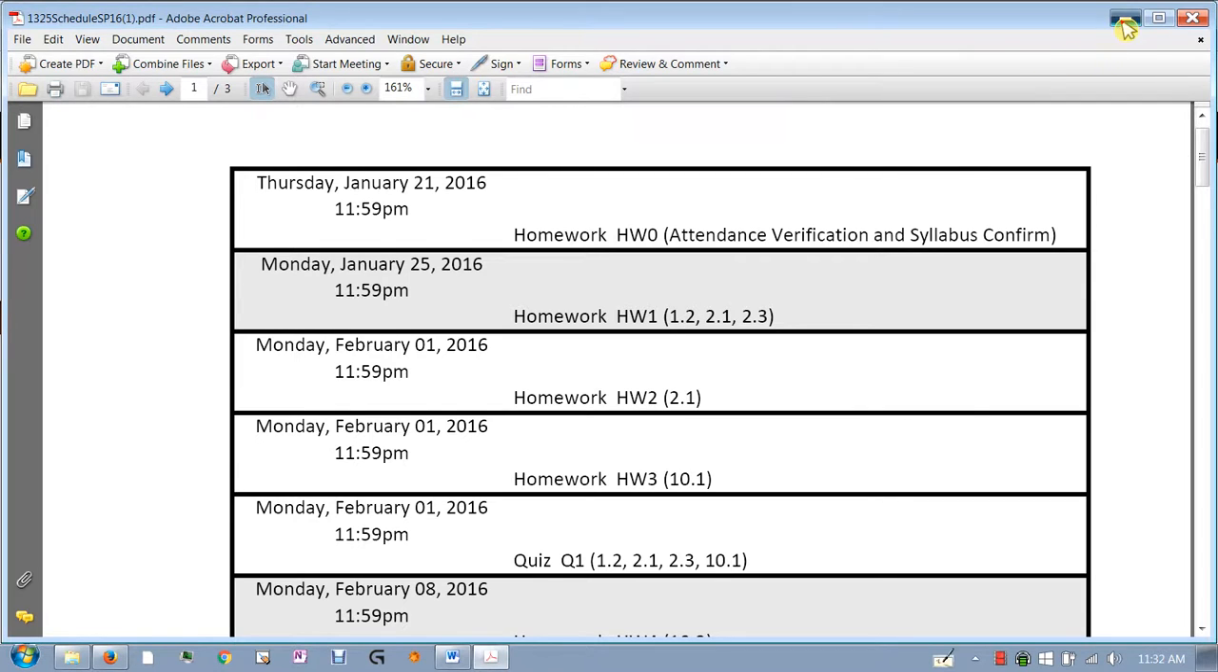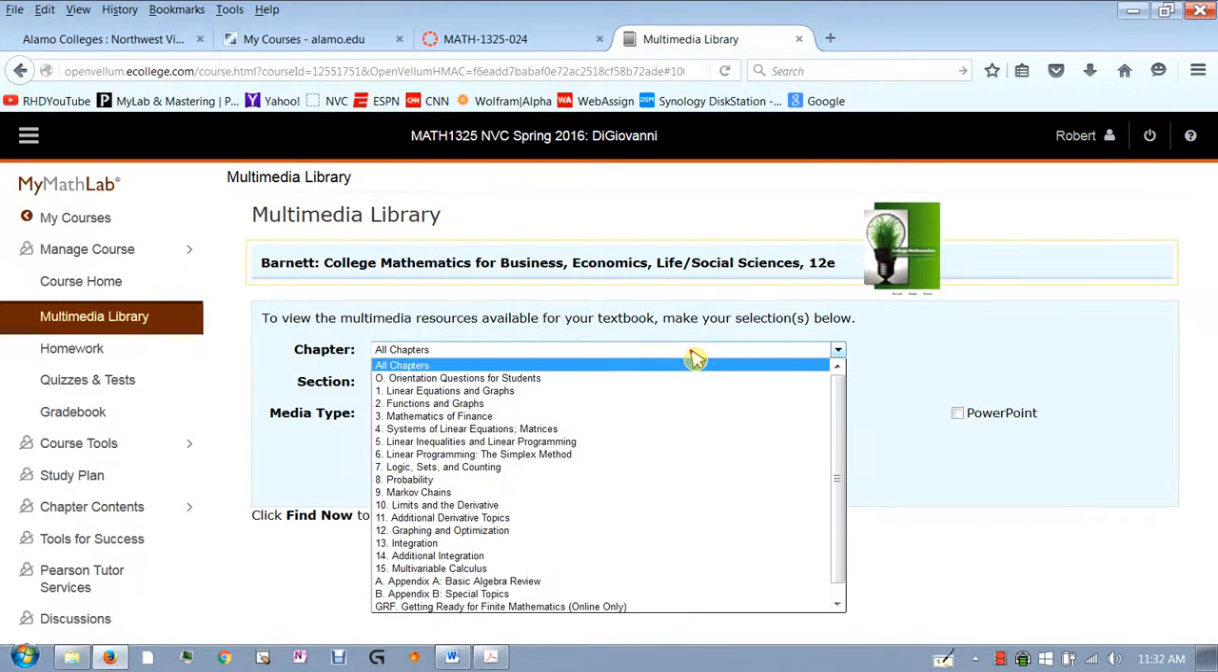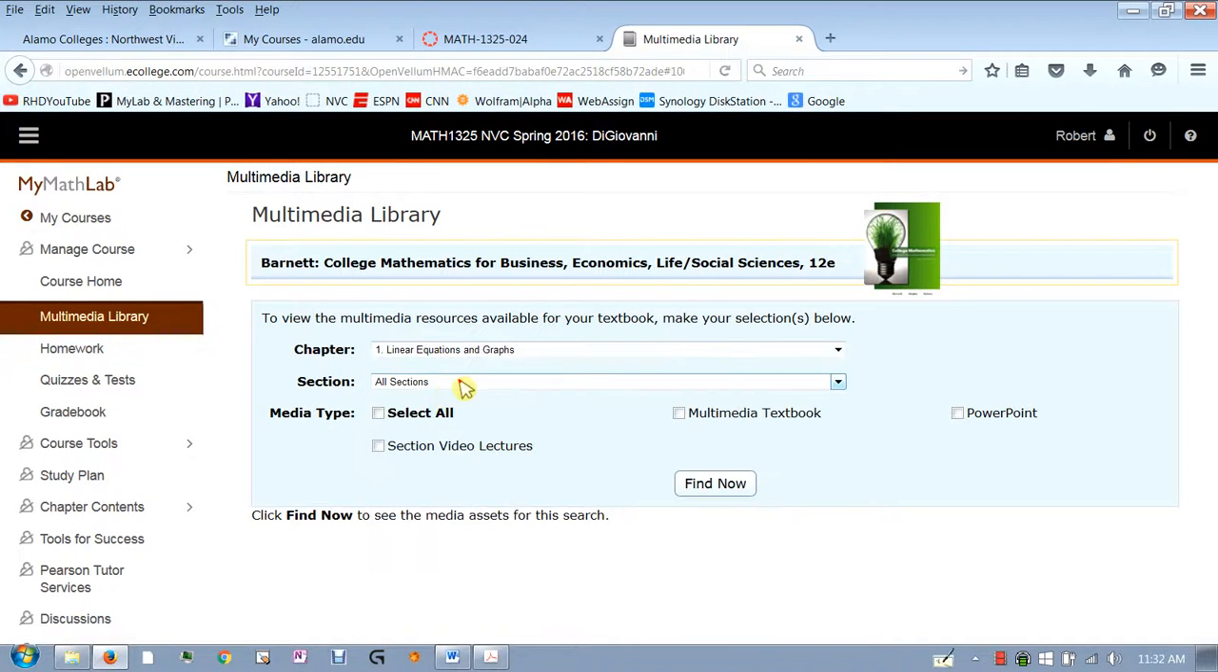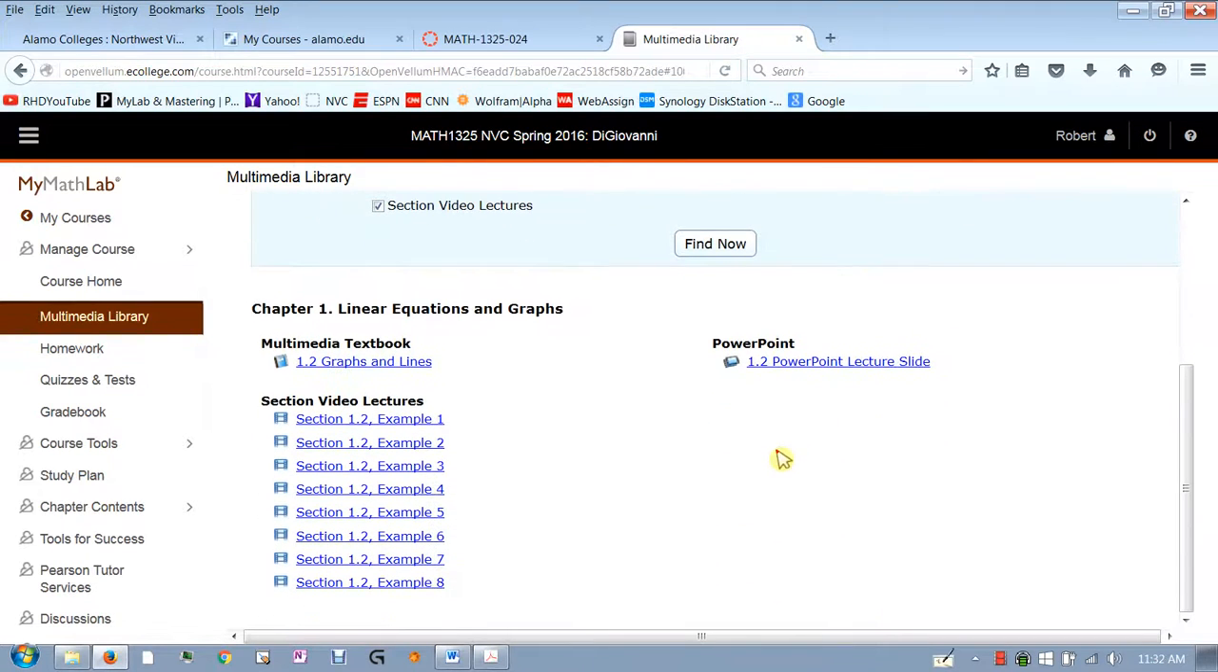So what I'm going to do is open up the book to chapter 1, section 2, graphs and lines. And I'm going to look at not just the book, I think I'm going to look at everything. So if there are any videos or PowerPoints for this section, I'm going to bring them up. And here it is. So there's videos here, there's the book. So let me bring up the book first.